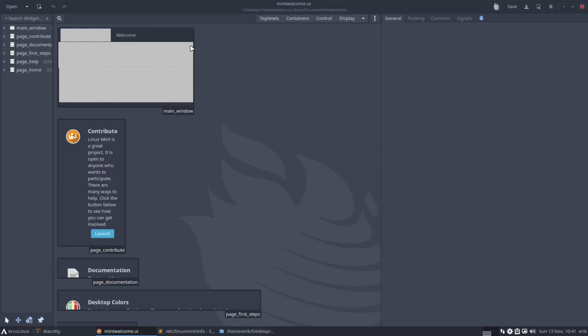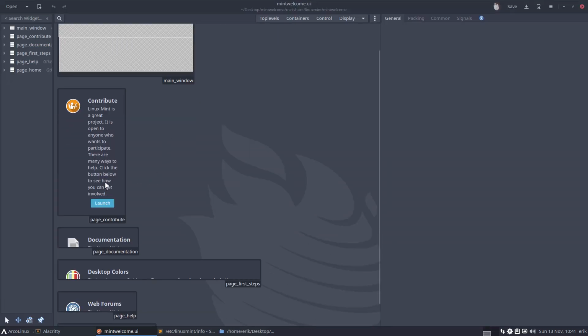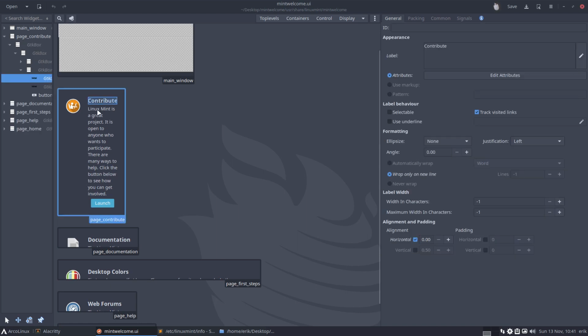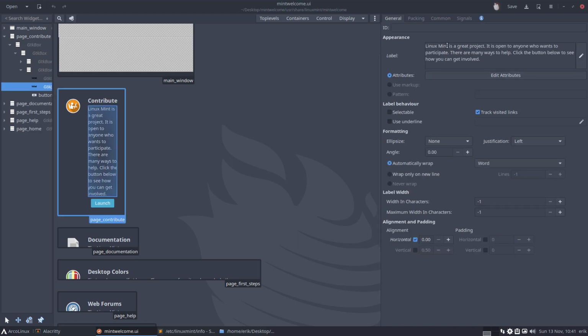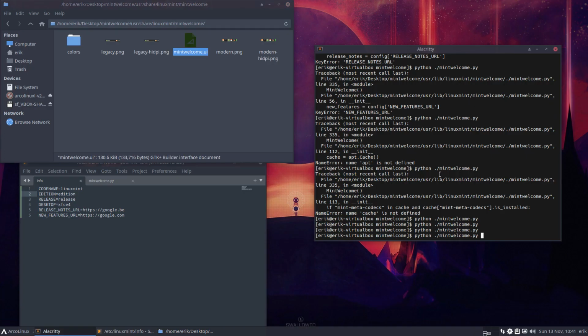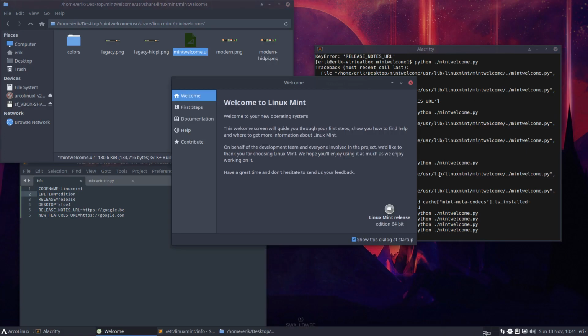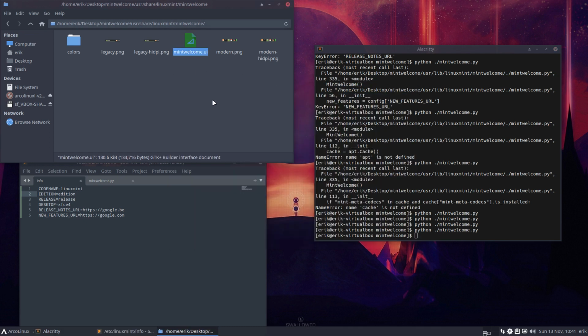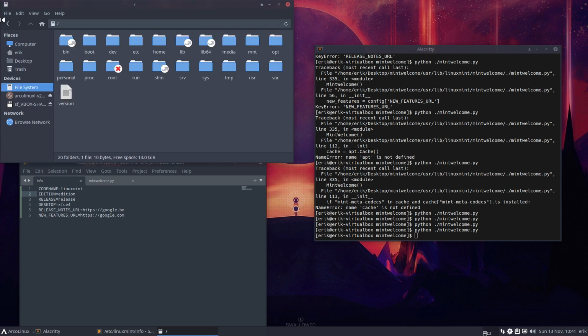This mintwelcome user interface, if I change it here and I say my OS is a great project, save, and I launch it, it's not used. So basically this thing, well, it should not be used. What I should use is the file system. Oh my god, where is that?